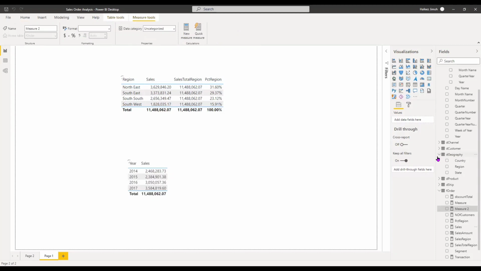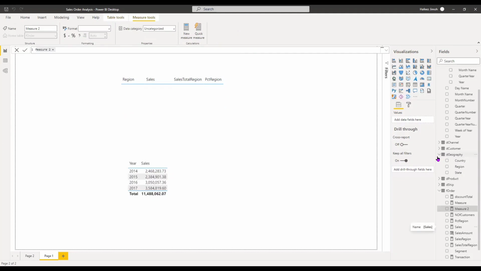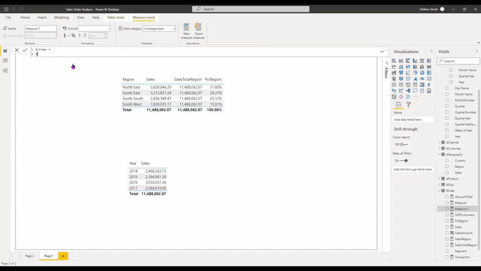So we have our formula bar now, and we are going to write the expression for sales total year. And we have sales total year. In this particular one, I'm going to be using a variable to solve the problem. So I'm just going to call it percent year, is equal to, then I create my variable. Variable, give it a name, sales total year, is equal to calculate.